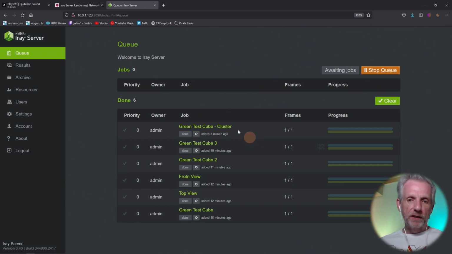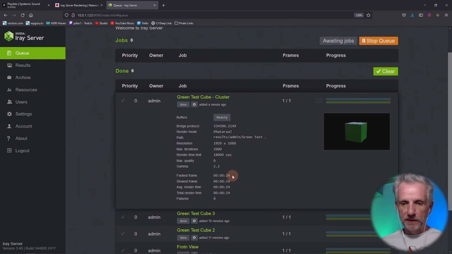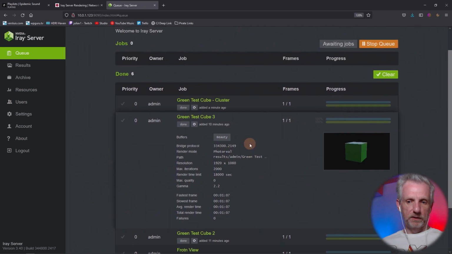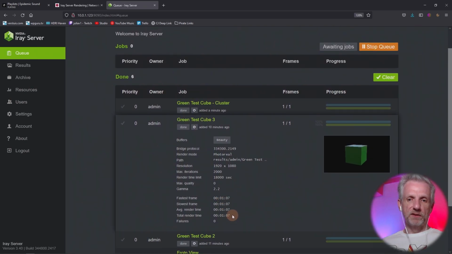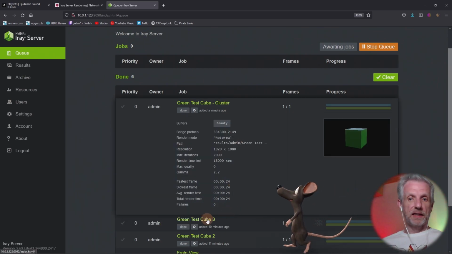Let's have a look at the render speed here. The cluster render speed reckons it happened in 24 seconds, whereas the one that didn't use the RTX 2080 cards, that's this one here, did take a little bit longer. There we go, 1 minute and 7 seconds. So with more GPUs, you get a faster render time, which is exciting.